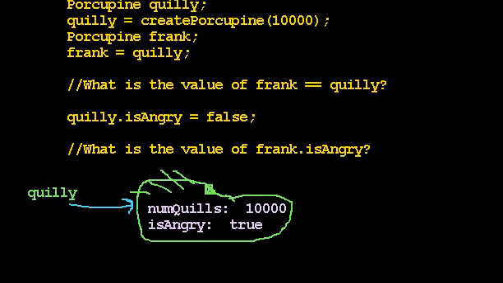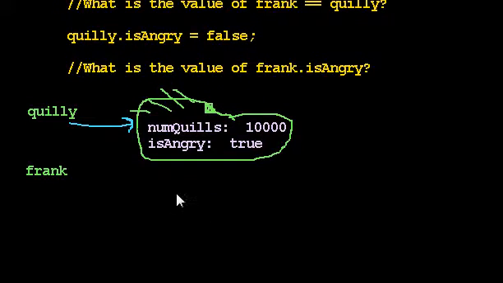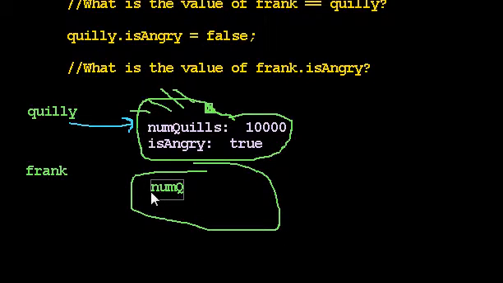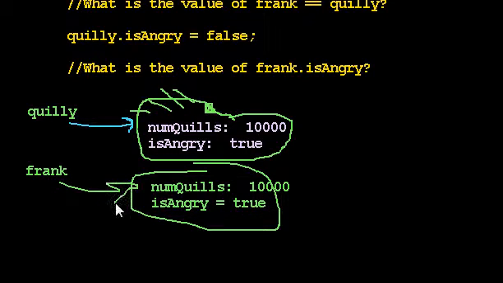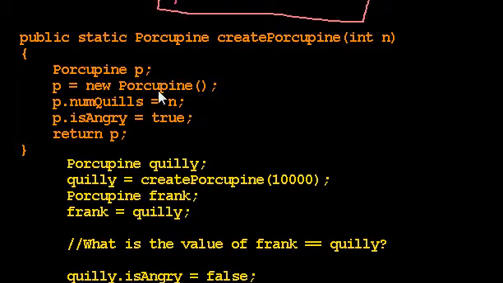The next line of code said, so Quilly got the value of that porcupine, and that's where this blue arrow came from. Now, Frank is another variable, and Frank gets the value of Quilly. So you may think to yourself, oh, Quilly's values are 10,000 and true, so we're going to get a porcupine whose num quills is 10,000 and whose isAngry is true, and you're going to draw this arrow just like you did before, right, Dave? Wrong. I only draw one of these blobs when I encounter the words new porcupine, which I did because I called create porcupine, which then says new porcupine. That's the only time I create an object.